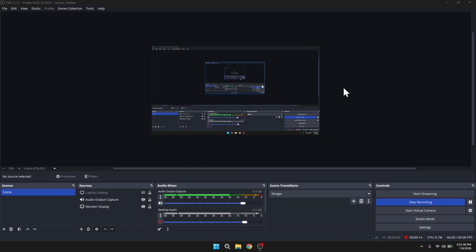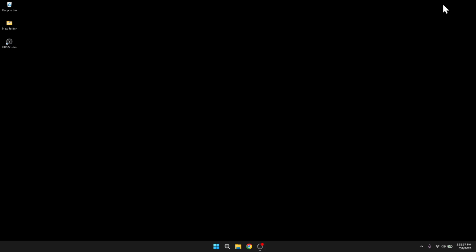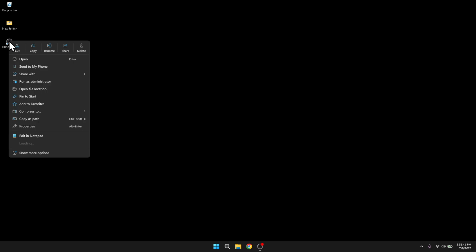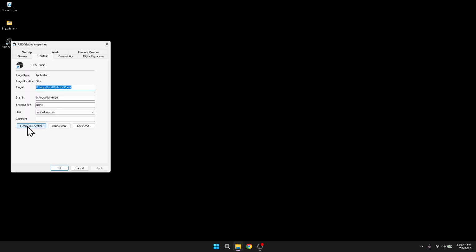First, go to your desktop and find your OBS icon. Once you see it, right-click on the icon. This will open a small menu with several options. From that menu, choose Properties. A new window will open, and this is where you can adjust how OBS runs on your computer.